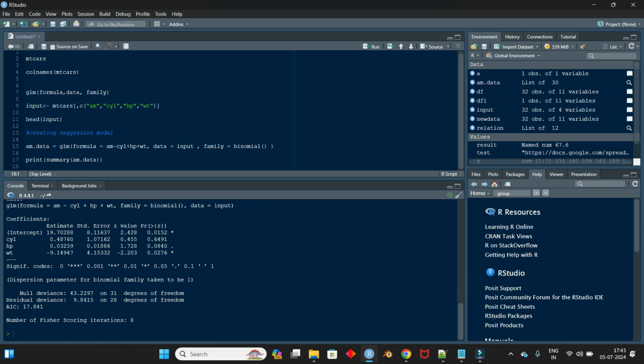So here I can see the estimate, the intercept, and the standard error. The dispersion parameter for the binomial family is taken as 1. Null deviance is 43 on 31 degrees of freedom. Then AIC, and the number of Fisher scoring iterations is 8.